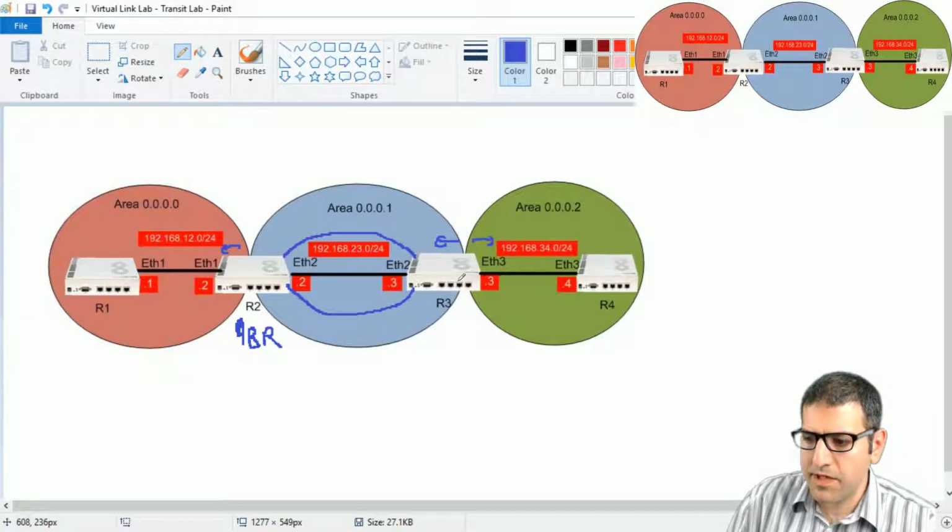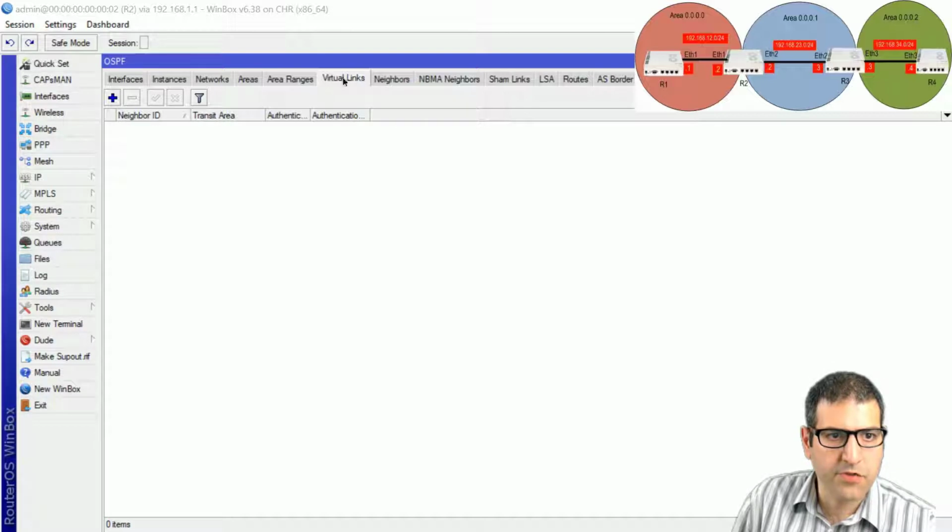So let me now just explain to you how you can do that. I will go to router 2, and then we go to virtual links.